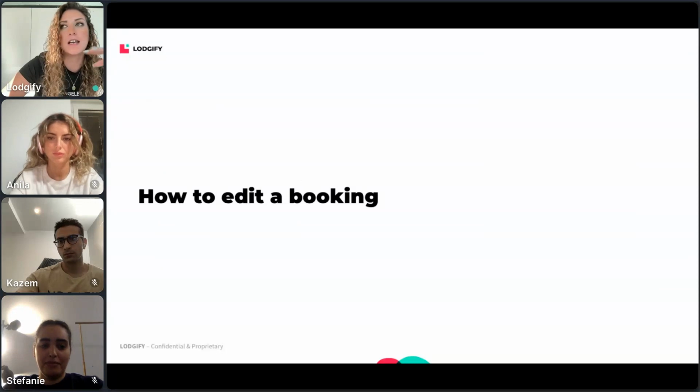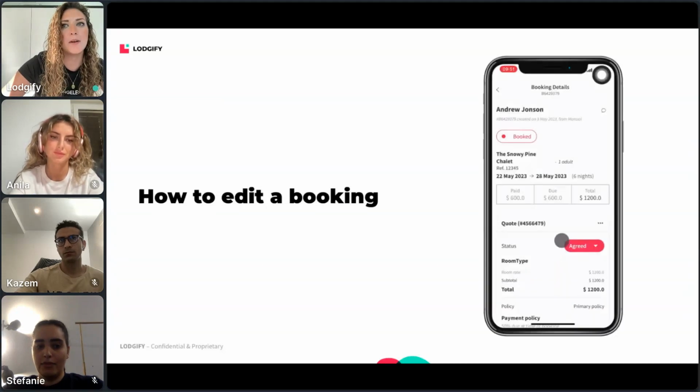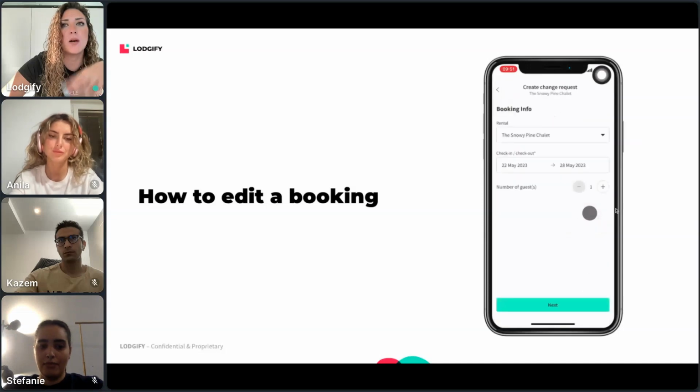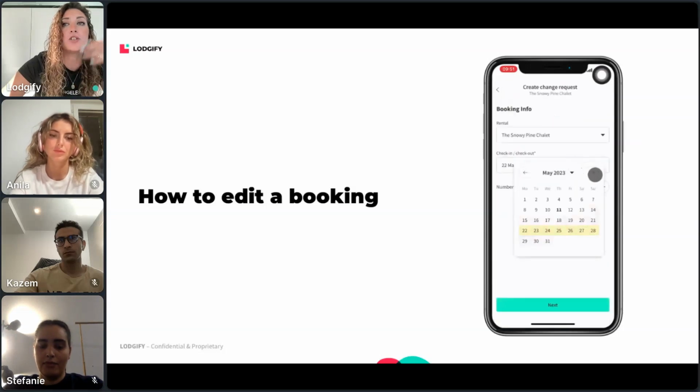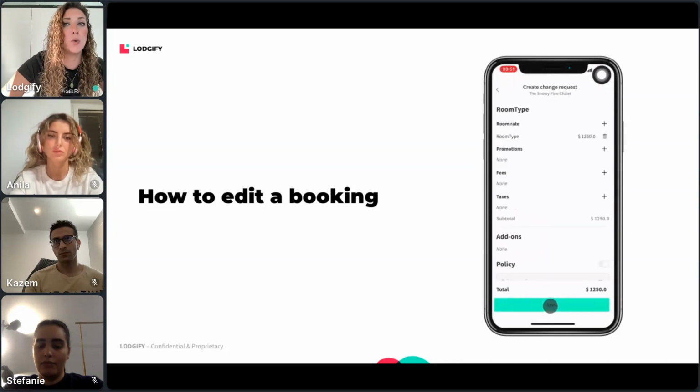So in case the guest requests to change the dates of their stay, or they want to book a different rental, or also if you decide to offer them a discount, so you want to change the quote of the booking, now you can do that from the app. You would click on these three dots, guest makes change request. Here in the first step, you can change the rental and the dates of the booking. You can also change the number of guests. And clicking on next, you will be taken to the quote section.